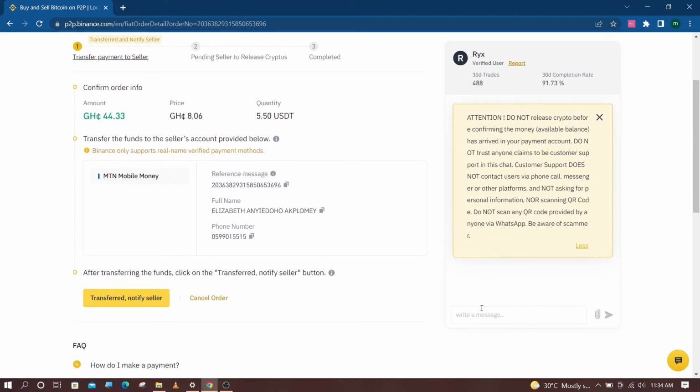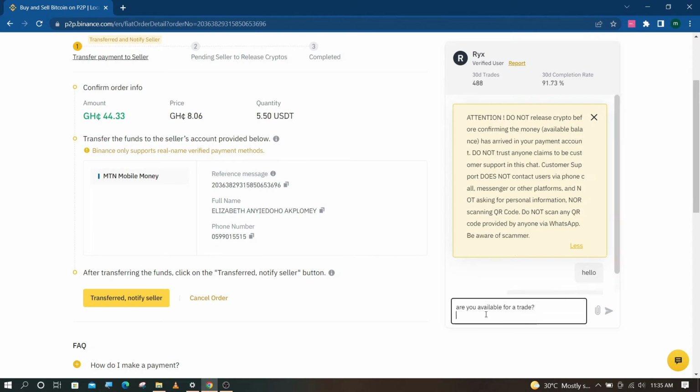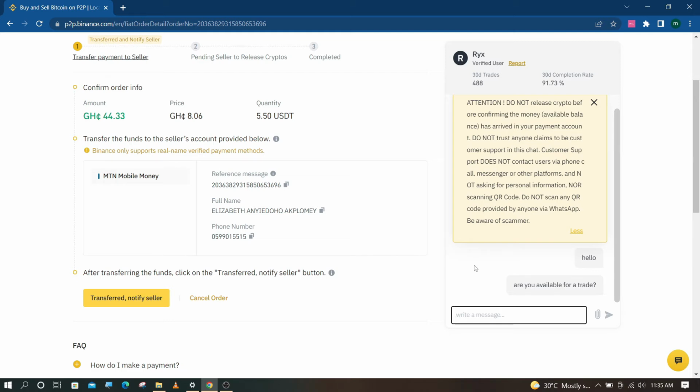Let me just start chatting to know if he's online or not. Say hello, are you available for trade? I need to hear from the person to know if he's online or maybe he's offline. I normally wait for like 5 minutes, and if I don't hear from the person, then I'll go to another person. I don't want to send my money to the wrong person for the wrong reason.